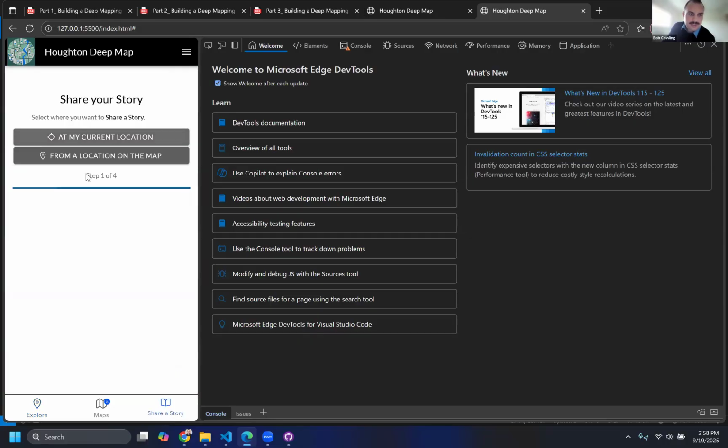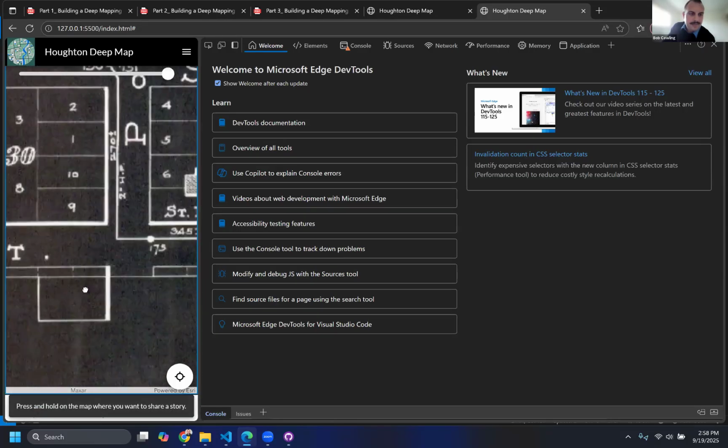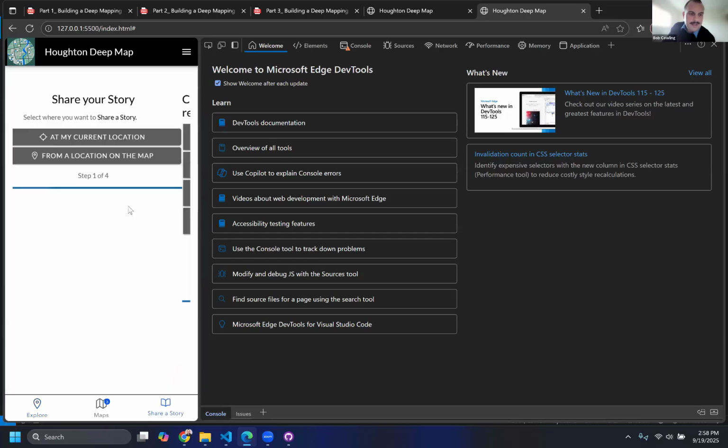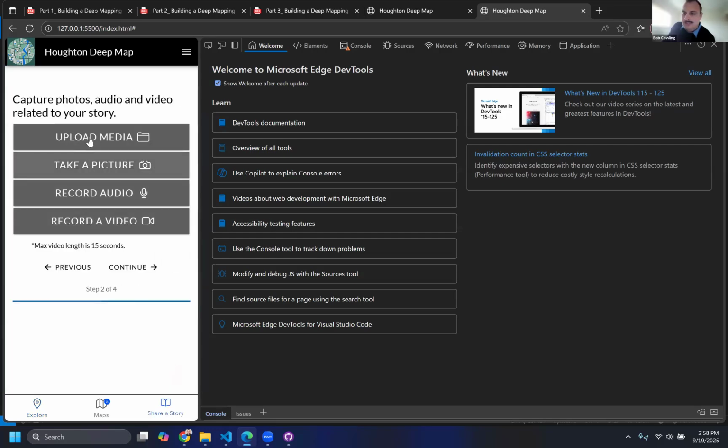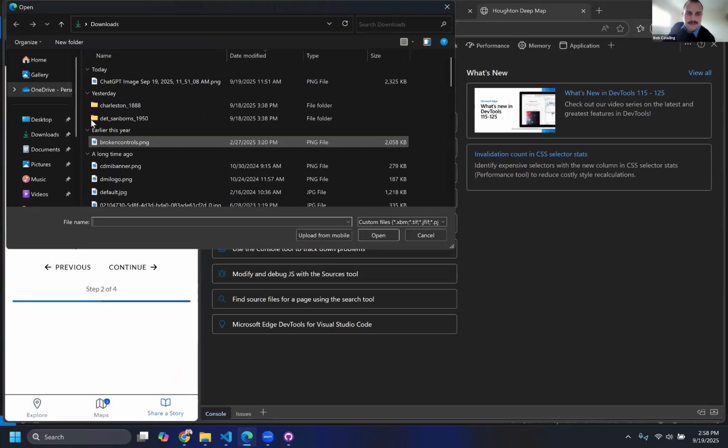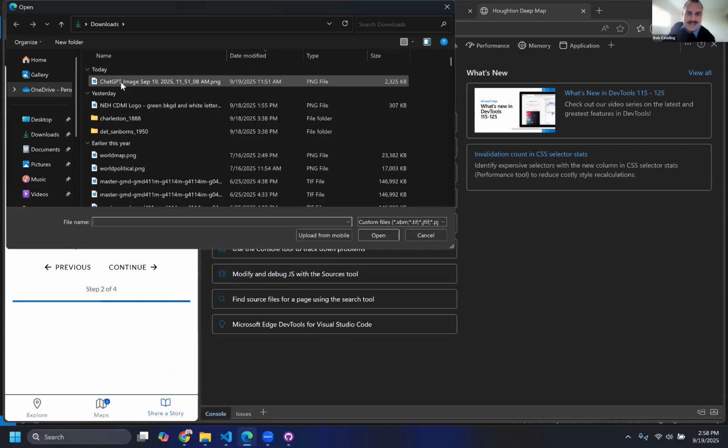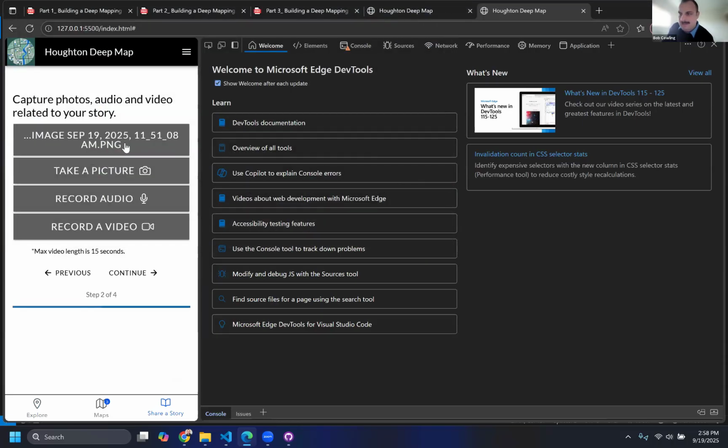So let's submit a story, right? Test out the story submission. I'm at home, so I'm going to use a location from the map. Zoom in here, hold down. Going to upload some media. Ooh, what do I have here? Chat GPT image? I don't know what this is, but I'm going to use it. All right. I really love AI, and you're going to see that in my presentation.